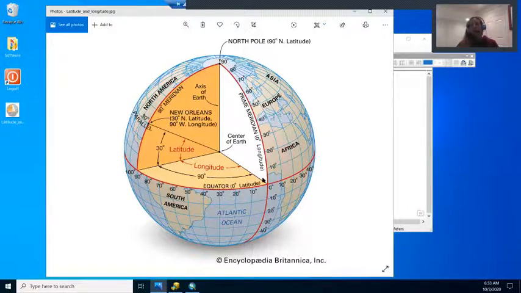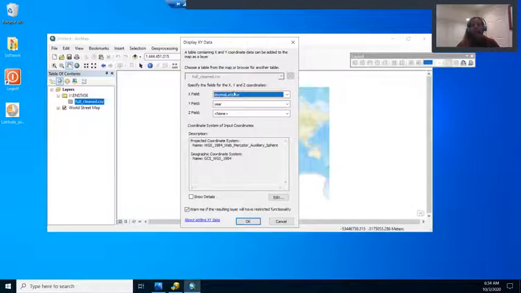So the prime meridian is set at 0. And now we can measure 180 degrees west or east of the prime meridian. So in this example of New Orleans, it is 30 degrees north or positive of the equator and 90 degrees west. So you can see our x-axis is actually longitude. So we're going to tell our x field to be longitude, that column. We're going to tell our y field to be the latitude column.